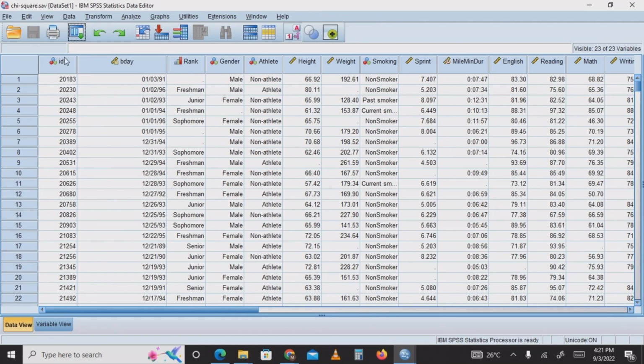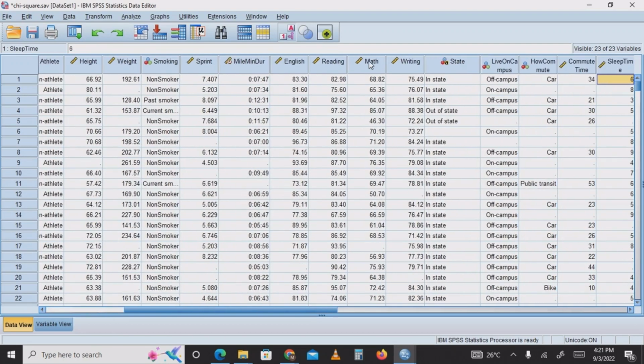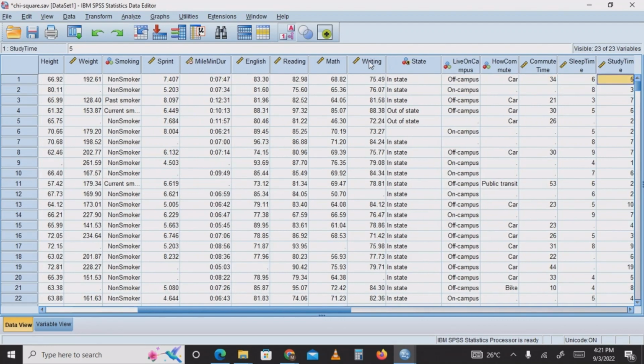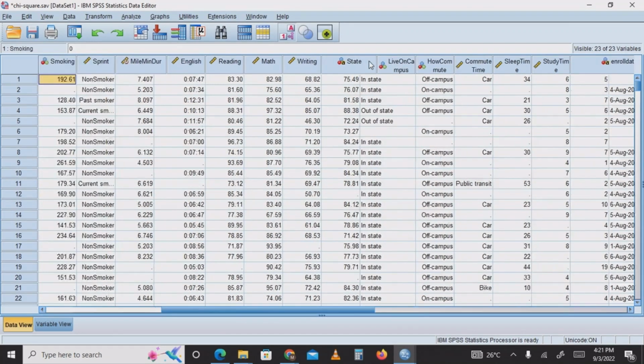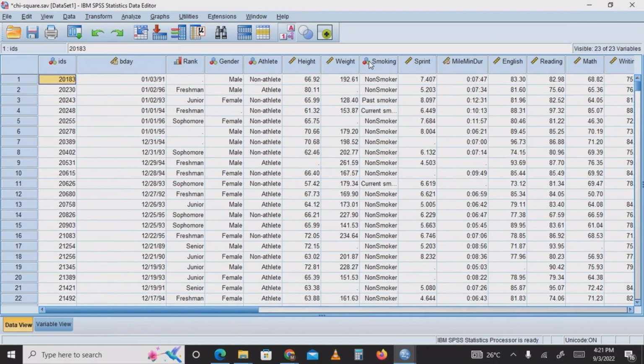From here we have IDs, birthday, rank, gender, athlete, whether you are an athlete or not, height, weight, smoking, scores in different courses, whether they live on campus or not, how they come to school, sleeping time, study time, and all that. So this is the actual data set for a school, and we will be using this for our analysis. But before we do that, let me explain.